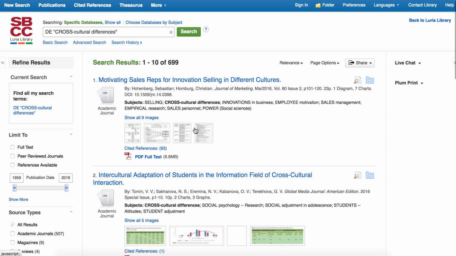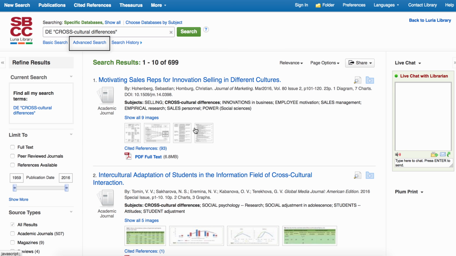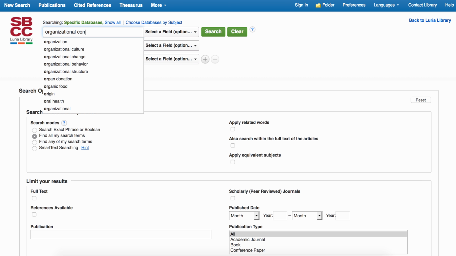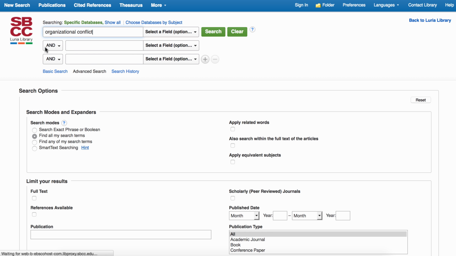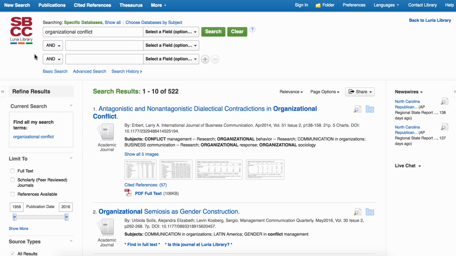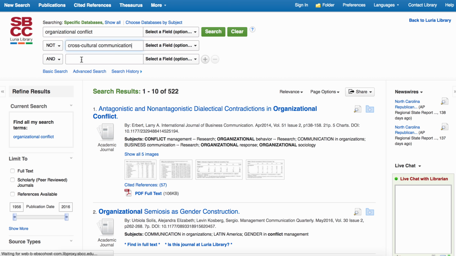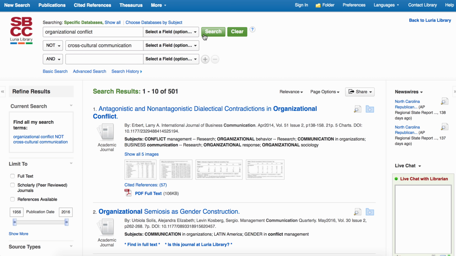To take advantage of other search strategies, try selecting the Advanced Search option below the search box and combine your search terms in different ways. For example, if I'm interested in organizational conflict, but I want to remove results that discuss cross-cultural communication issues, I can enter organizational conflict into my first search box, then narrow my results by selecting Not before the second search box. This will eliminate results that include the words cross-cultural communications, in this case eliminating approximately 20 articles.